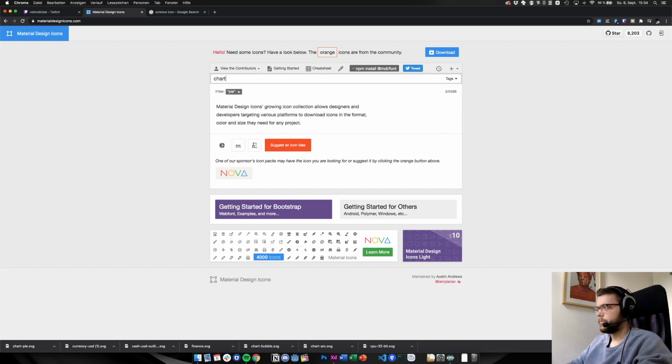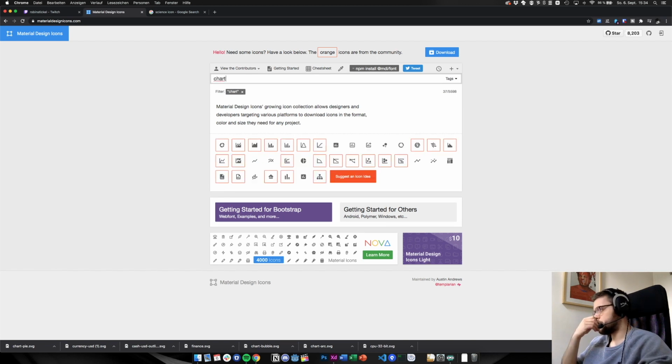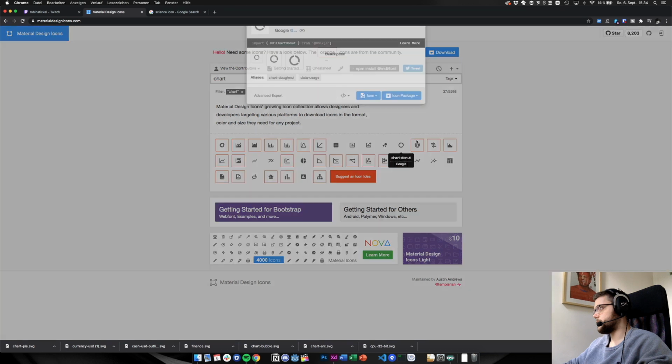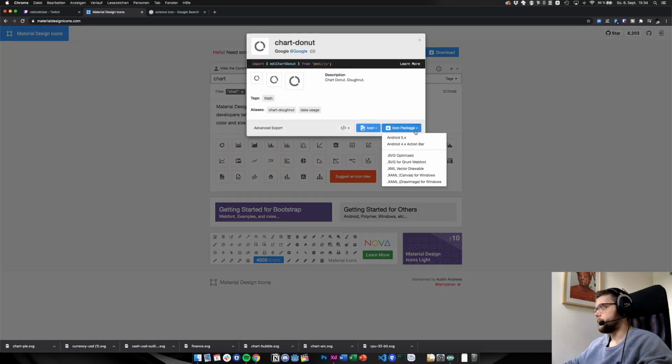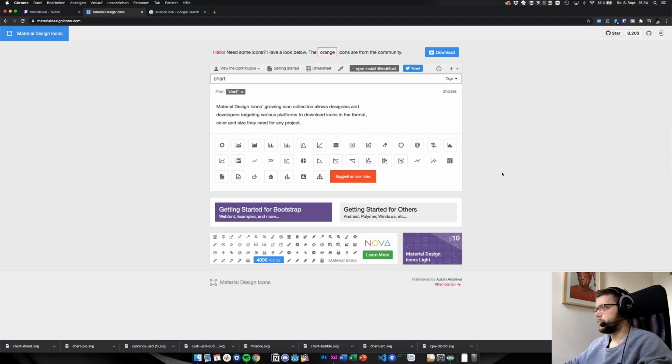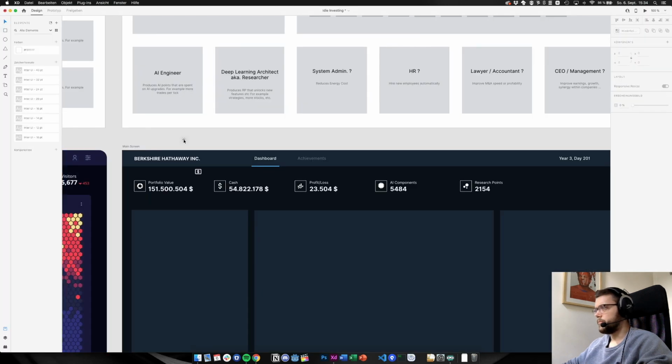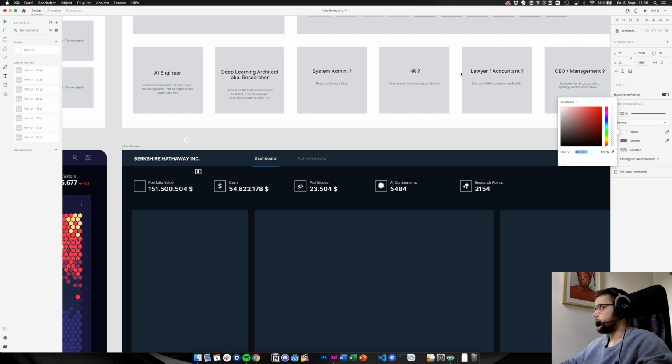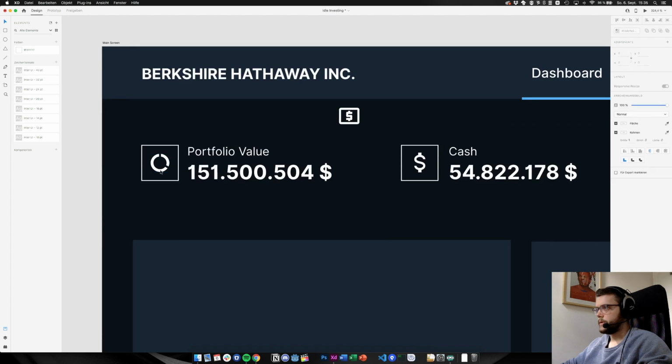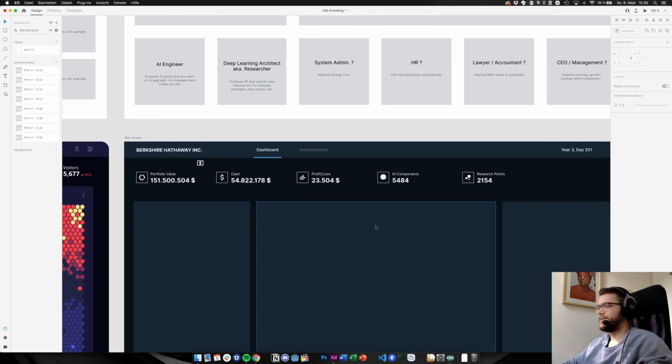Maybe I find a better one. Oh, there's also this one. Donut chart. Maybe that's better. I don't know. But could be better. It's a little bit easier on the eyes. Let's make it the same size as the other one. Let's make it white. Put that into my design. Does that look? That's not even better.